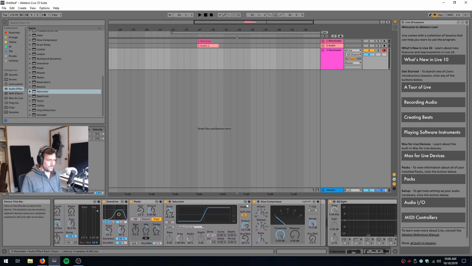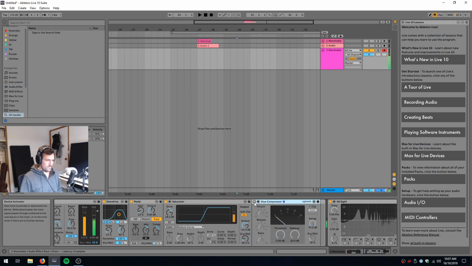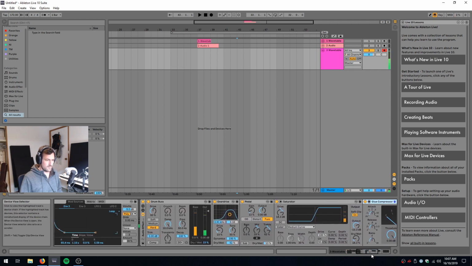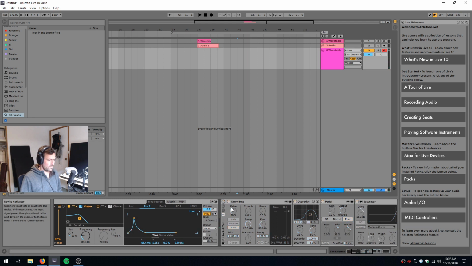Starting to get there. Glue compressor. I really like the saturation on glue compressor. It just distorts nicely. Yeah, cool. That's doing something. All right, so overall we've gone from this to this. And we can still modulate everything.